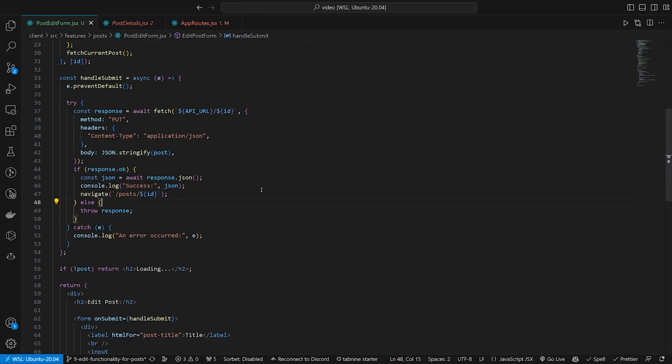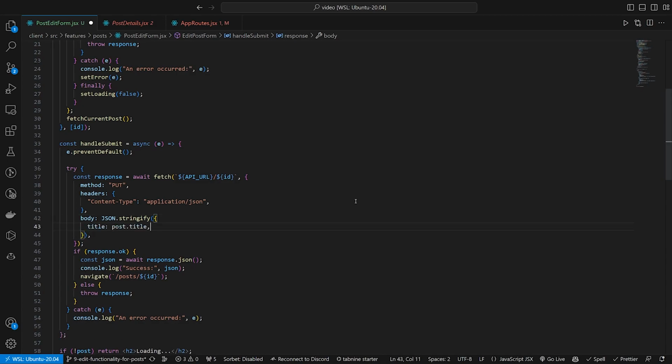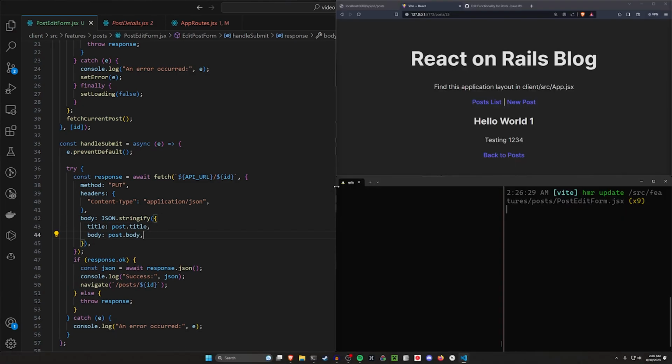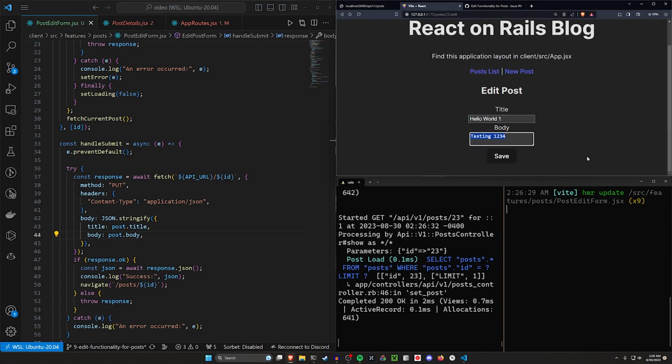So one of the easiest ways we can fix this, if we come in here, is going to be to change this from just doing the post to being the post, but you're grabbing the post title and the post body. If we come over here and if we go back now, you see it did update, but we still had those unpermitted parameters. Let's go ahead and change this to hello world 2. And we'll say testing 2, and then we can click save.